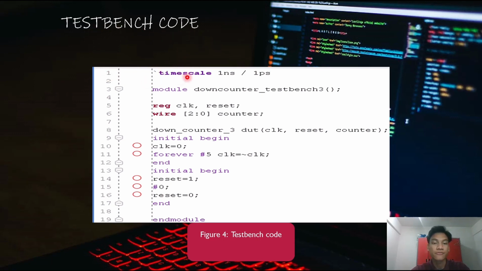Line by line. Line 1, firstly timescale of 1 nanosecond per unit is set. Line 3 to 6, module declaration of test bench is made. Inside this, register clock, reset will be declared. Register is variable that stores data of the clock and reset during simulation. Next, wire [2:0] counter is a declaration of output, where [2:0] means 3 bits and wire is variable for connectivity between clock and reset. Line 8, declaration of submodule of DUT, design under test, in the test bench. This is where all of the process of testing done by test bench.